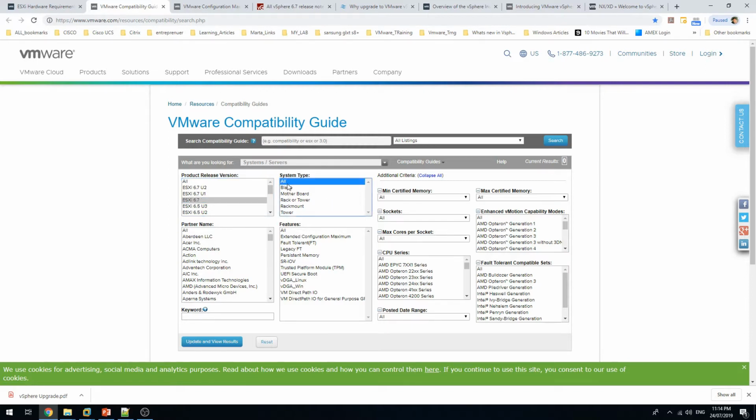So it's always better to narrow down your search. Let's say I'm looking for a blade, for example, so I will select blade, and then it asks for the partner name. So partner name would be, let's say I have a Dell server, or let's say I have an HP server. So I can simply select HP and get all HP blade servers.